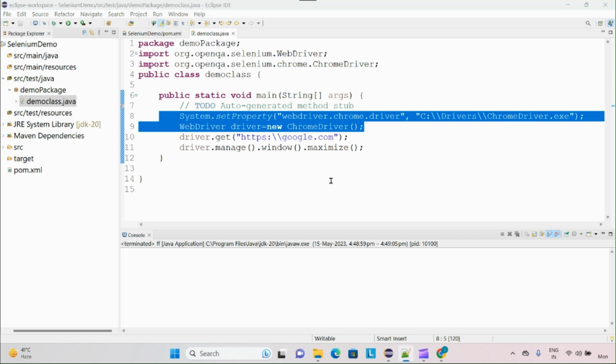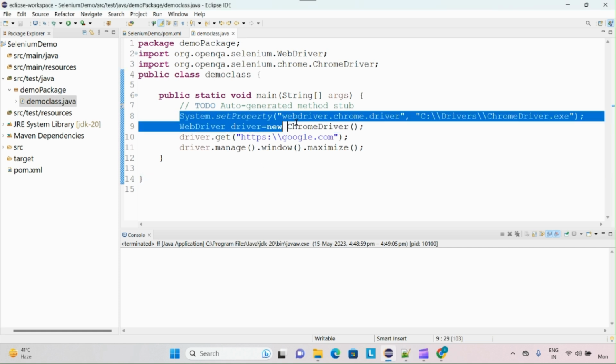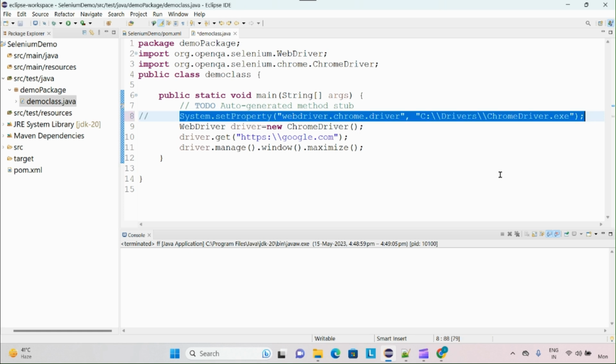So now we will write the same program with the help of WebDriver Manager. We do not need any physical driver on our machine, so we don't need to download the driver physically. So we will delete this line, or I will just comment this line.